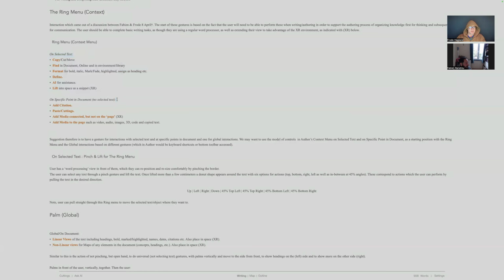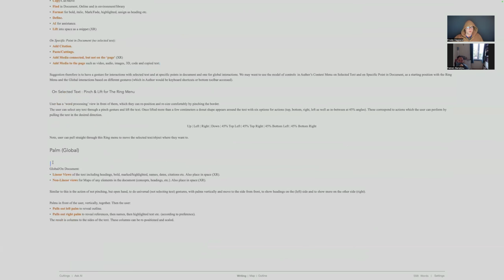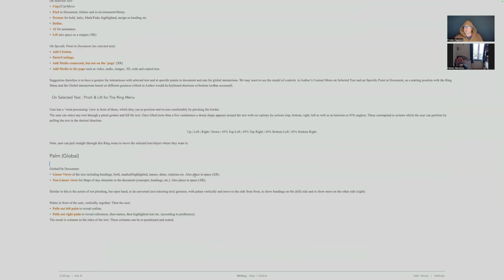When you don't have selected text, you still can benefit from a context menu. So if you pinch in a spot, like you said yesterday, that's where there is a cursor, you can then add a citation, you can paste, add connected media, and so on, right? So that then goes down to more global things, like changing the view. That's where I think the palm may still, I'm not sure, may still have an opportunity. Like, you do this and you move. I haven't defined it yet. I just wanted us to see if we agree kind of on the hierarchy.